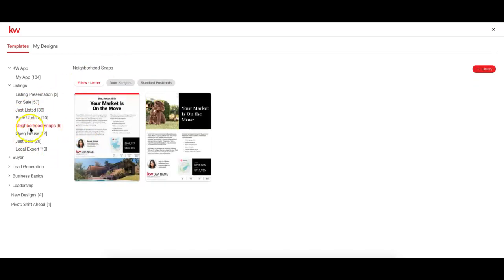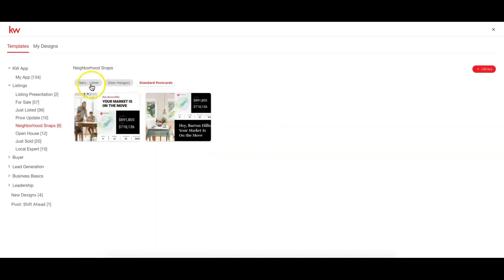We have these awesome neighborhood snap pieces. Again, we have a shorter video on this as well, but this is a great door knocking piece. So if you're working in an area, you can actually create these custom pieces for a neighborhood. There are flyers, door hangers, and postcards.